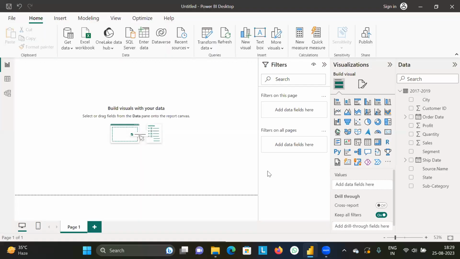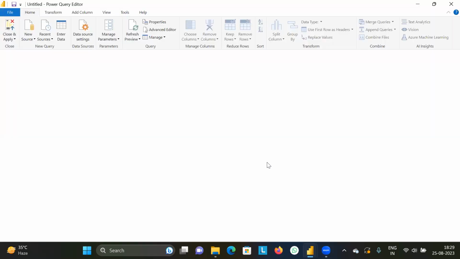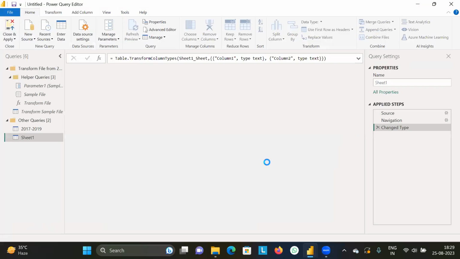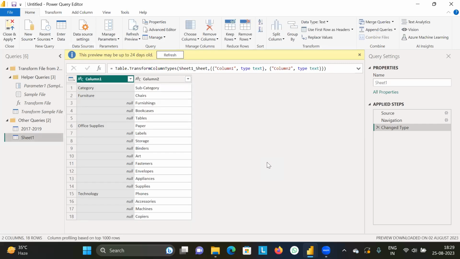Once I click on this transform data, Power Query will open up. Power Query is something very important in Power BI. One should definitely get hands-on with Power Query. It basically helps us to modify, merge, and edit the Power BI data in the backend, right? So what's exactly happening to the data in the backend? Power Query tells us that. Also, we can do different types of editing on the data in Power Query.